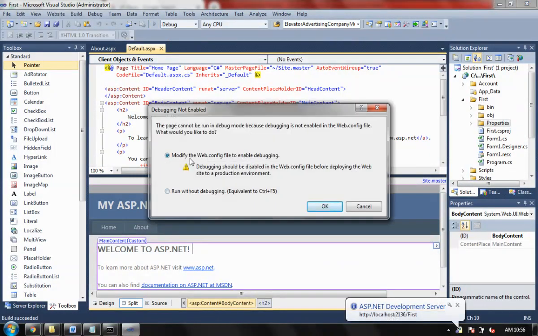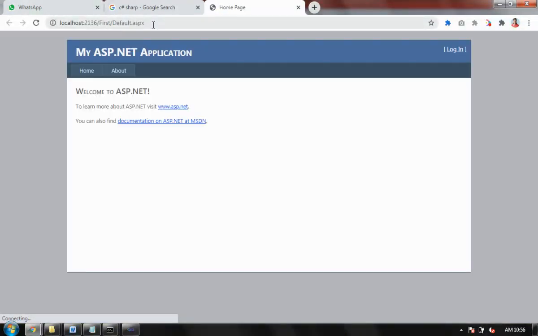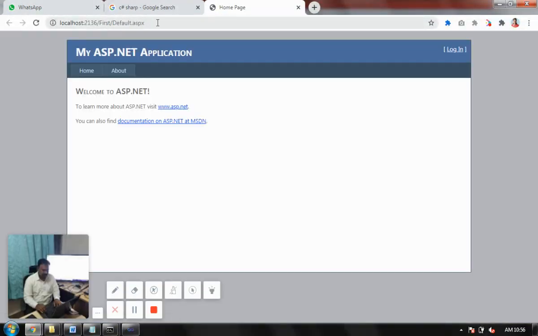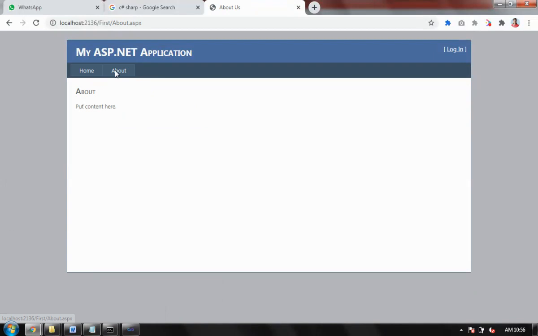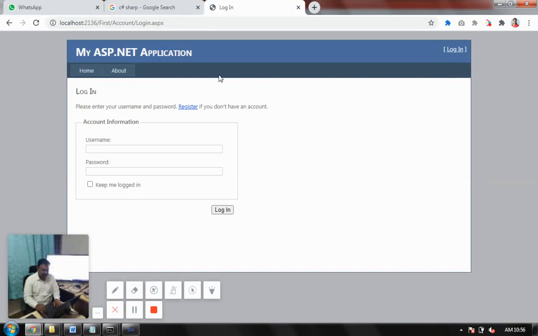It is asking to configure your web.config file. So I say yes, do it. It is configuring that file and trying to load the first page. All your ASP.NET web applications are going to have a default page, default.aspx, as the first page. That is available here. You can click on Home, you can click on About, you can click on Login. This is a ready-made thing that was available.